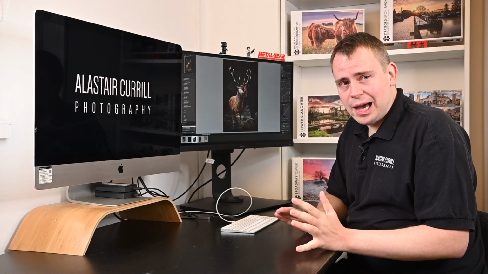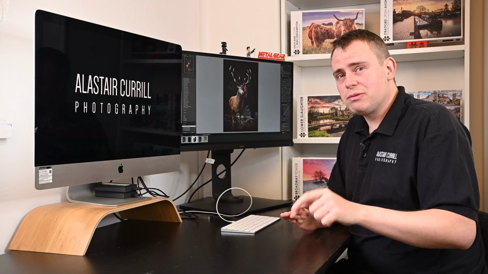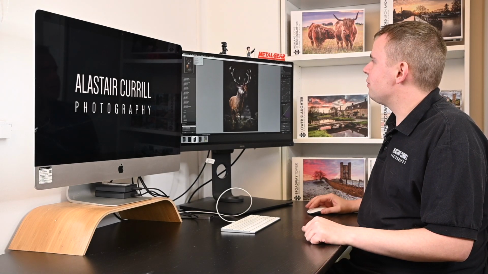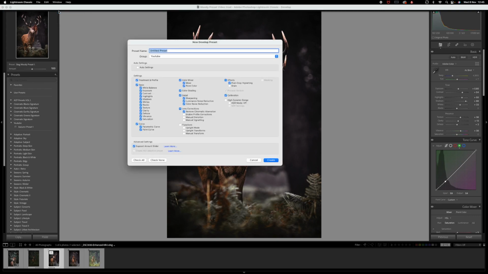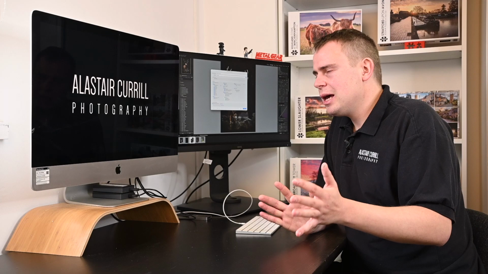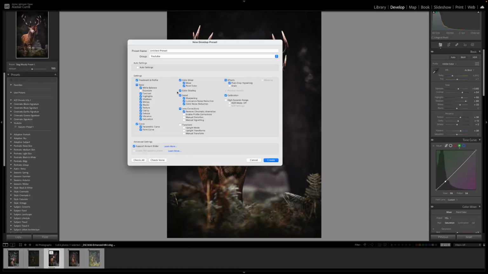Now if you want to save that as a preset, there is a video already on how to create presets, but just very quickly I will also show you here. So we're going to go up to the top menu and click Develop, New Preset. Now we've got to remember at the start of the video we had to turn off exposure. Now the reason for that is if we want to use this preset on other images and the exposure is correct, we don't want it becoming overexposed or underexposed. So we're going to turn that one off.